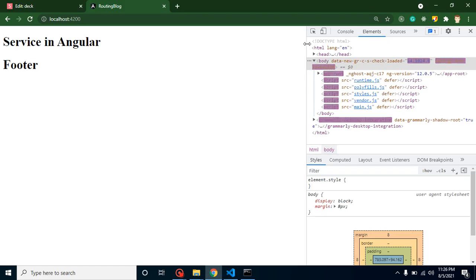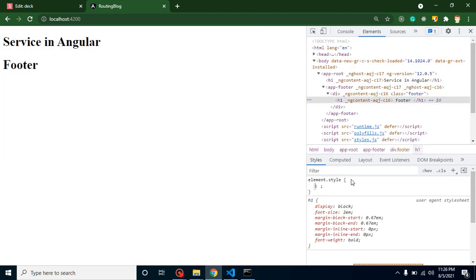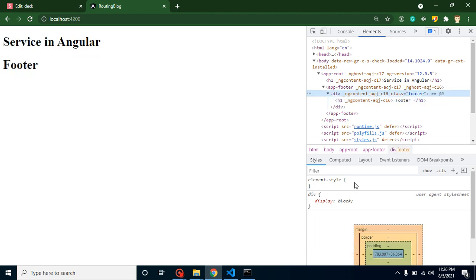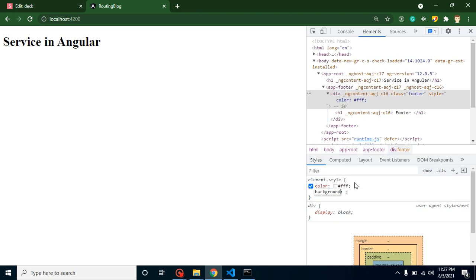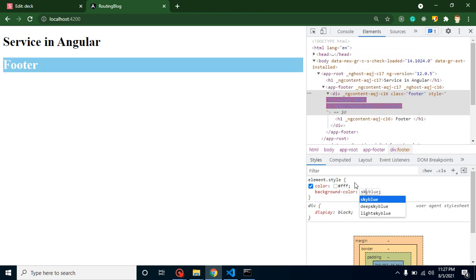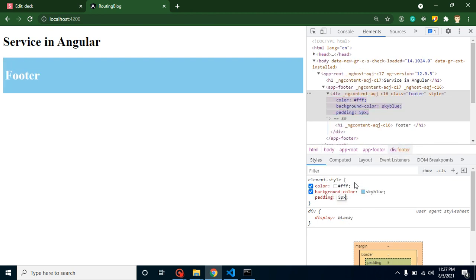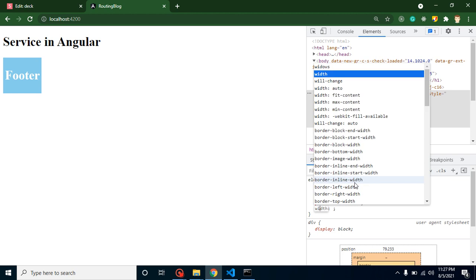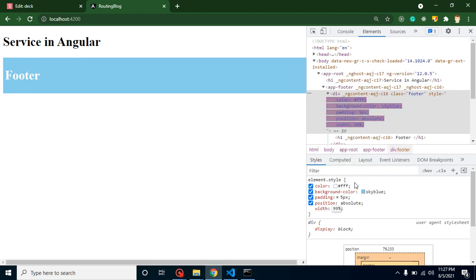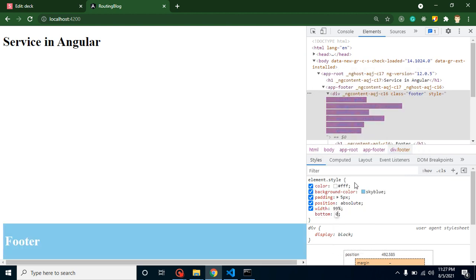To add the style, I'm just going to go to the dev tool, and let's simply add here color, it will be white, background color will be sky blue, padding let's say 5 pixels, that's okay, and position absolute, width 99%, and after that let's put it at the bottom 0. Now it looks like a footer.